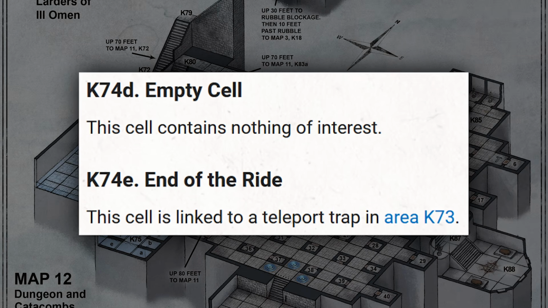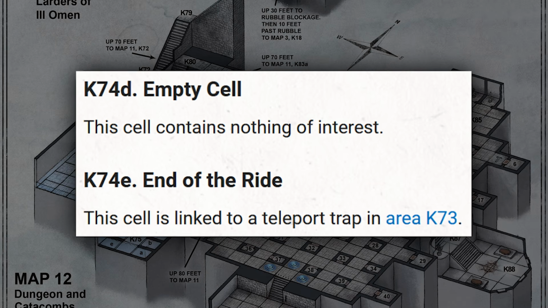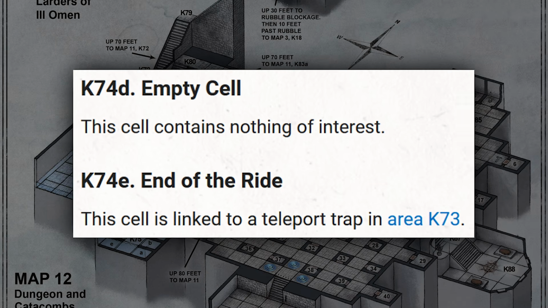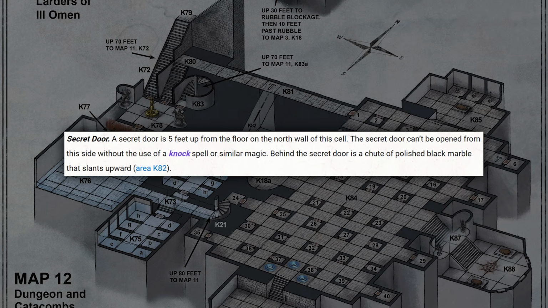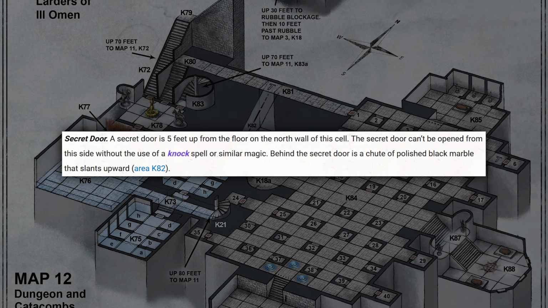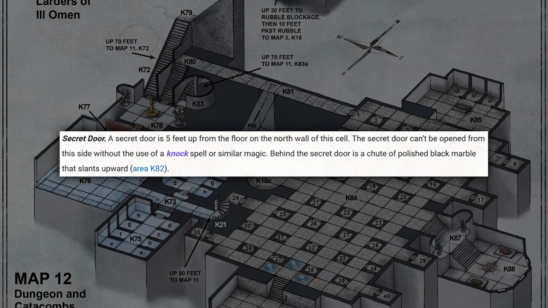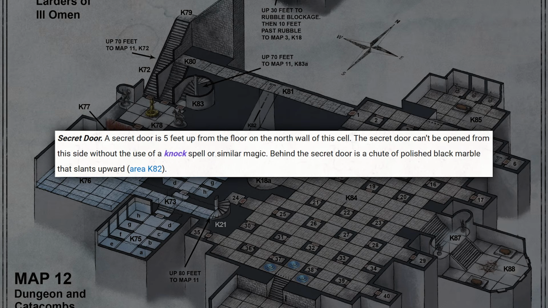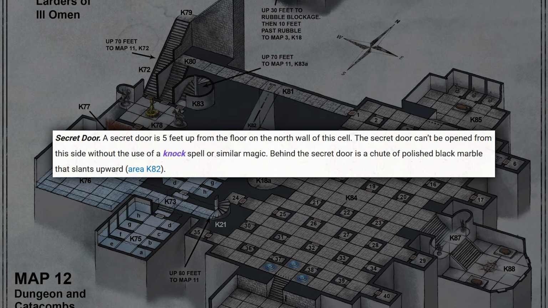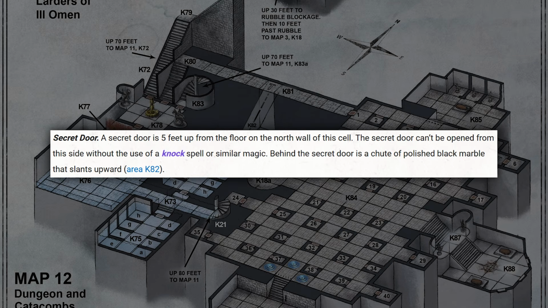K74E, End of the Ride. This cell is linked to a teleport trap in area K73. Secret door. A secret door is 5 feet up from the floor of the north wall of this cell. The secret door can't be opened from this side without the use of a knock spell or similar magic. Behind the secret door is a chute of polished black marble that slants upward, area K82.